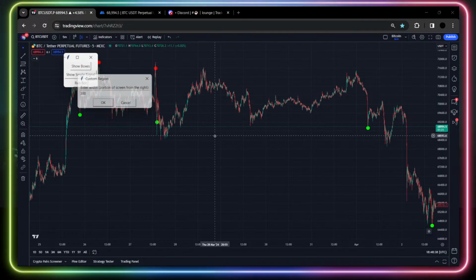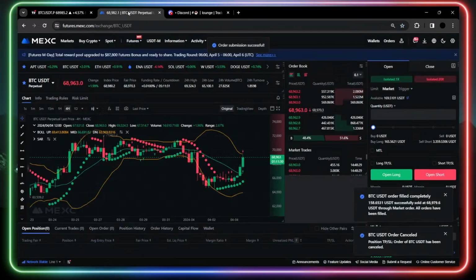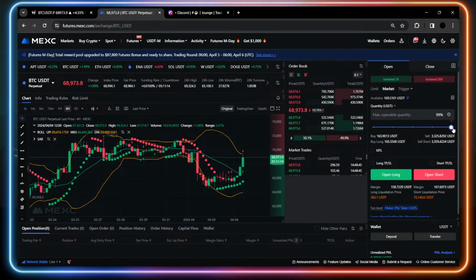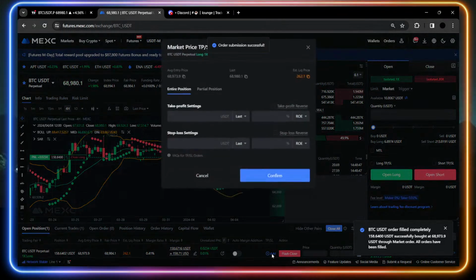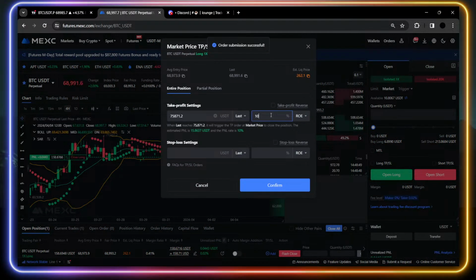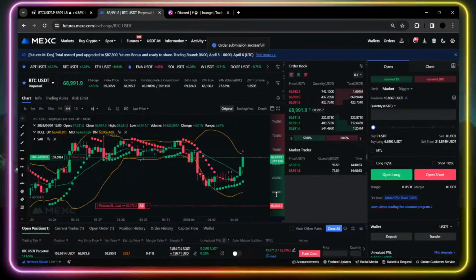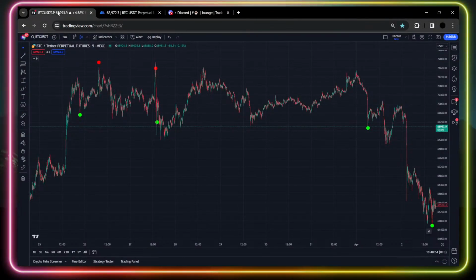300, 1080, cool. Let's place the long position. It's setting our take profit and our stop loss. Boom. And now we're back to TradingView. And just like that, it's done its full cycle, right?